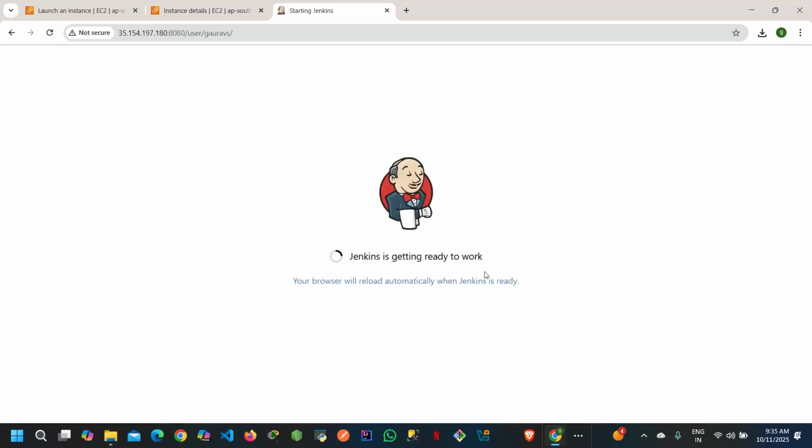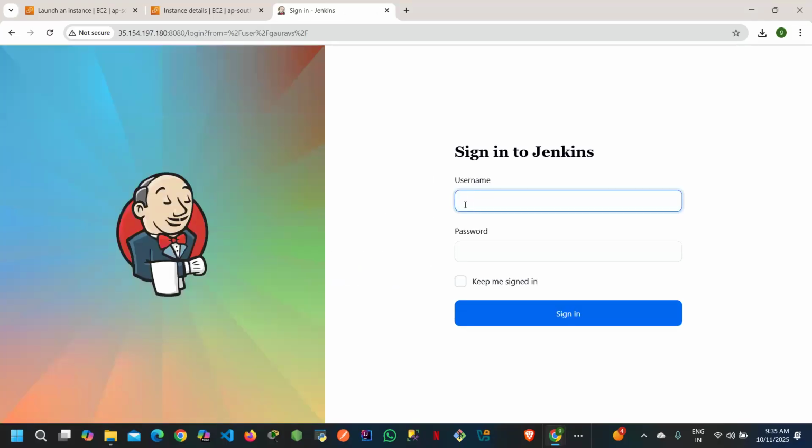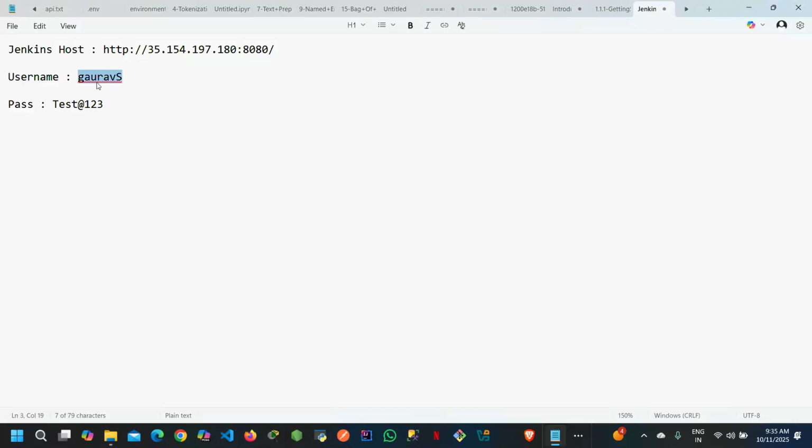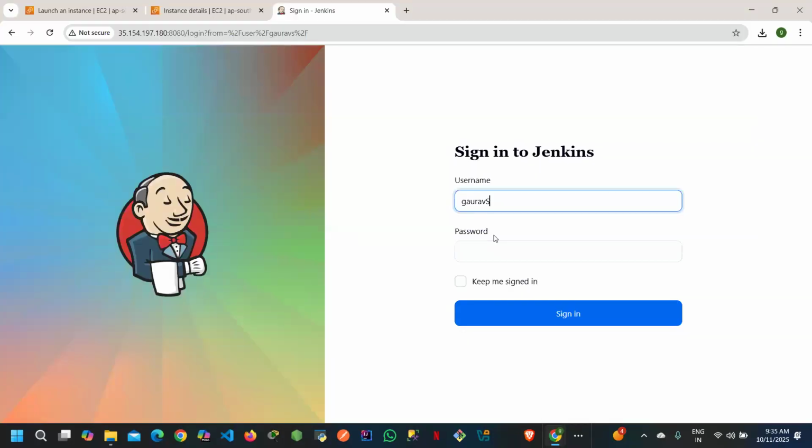Our Jenkins is getting ready to work. It means the restart is happening here, guys. So what is the username for our Jenkins, guys? This is our username, and test@123 is our password. Test@123. Just click on sign in.